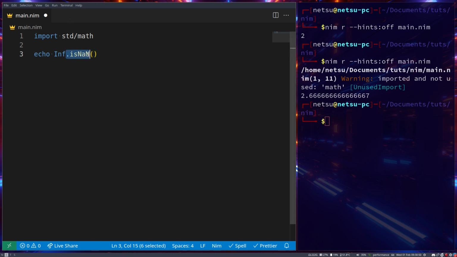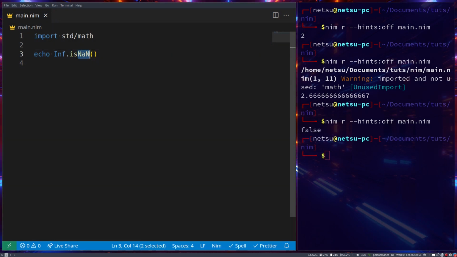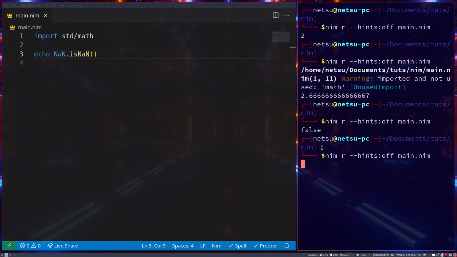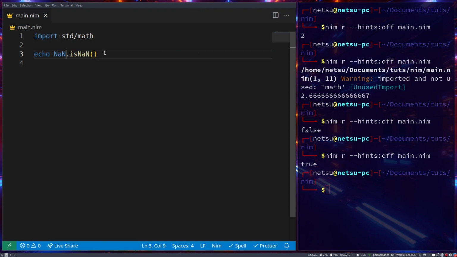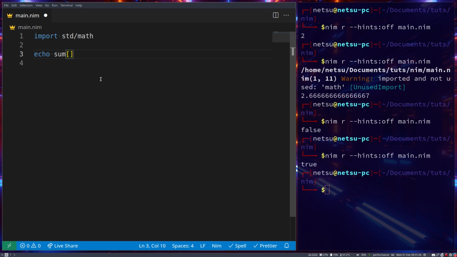So isNaN will just check if this is a number. Infinite is a number in Nim, so it will return false because it's not NaN. This will check if it is not a number. However, you could do NaN and compare that to isNaN, and it will be true because not a number is not a number. And then here we have sum, and this is like cumSummed like we did before.